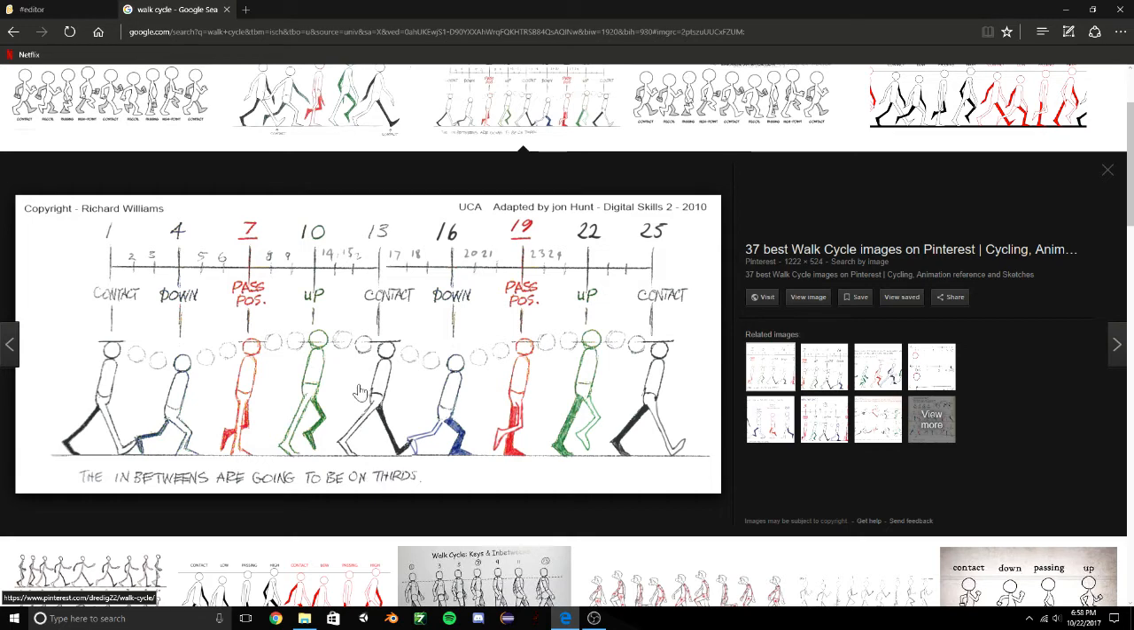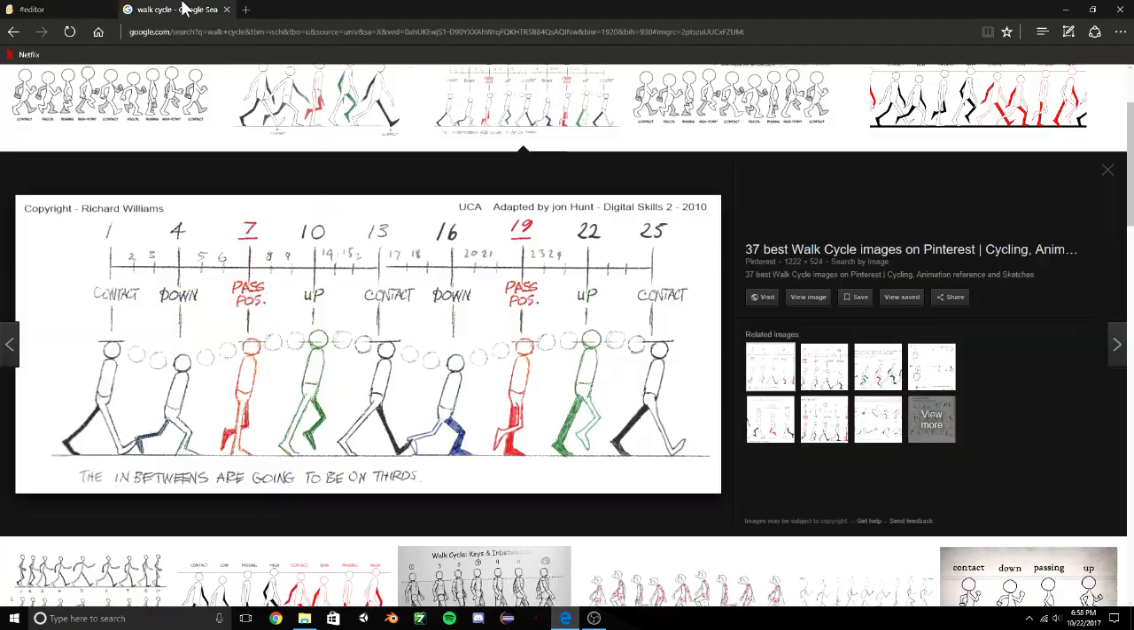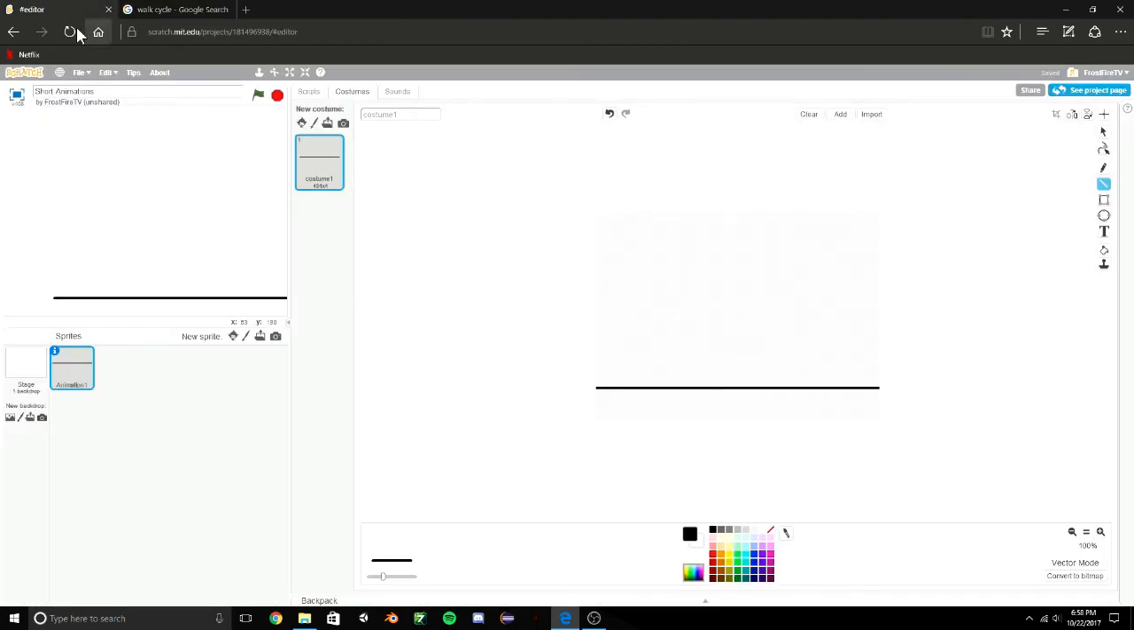Yeah. For our purpose, we're using a simple walk cycle of a stick figure. And with stick figures, you can't really tell which one is on which side. So we're only going to need half of this: just the contact down, passing position up, and then repeat the contact down, passing position up. So let's go to our editor. First, we're going to draw our first contact. So let's draw a stick figure.